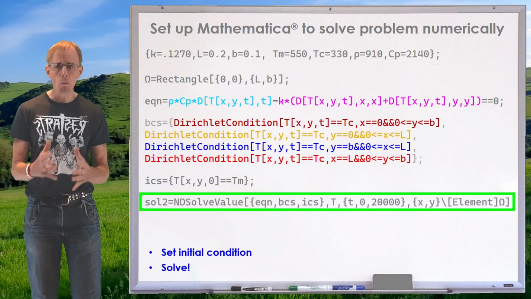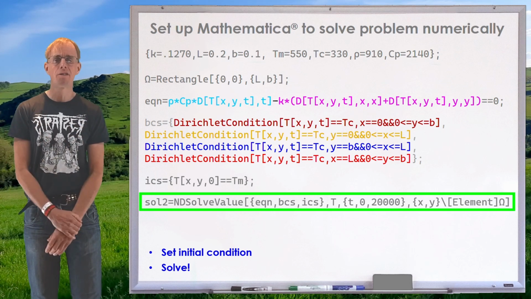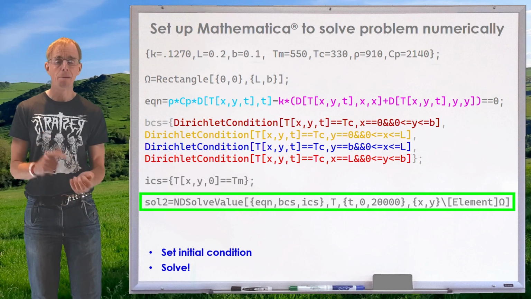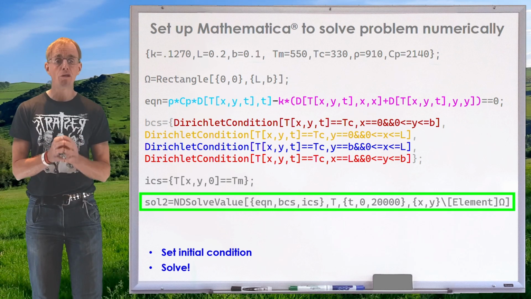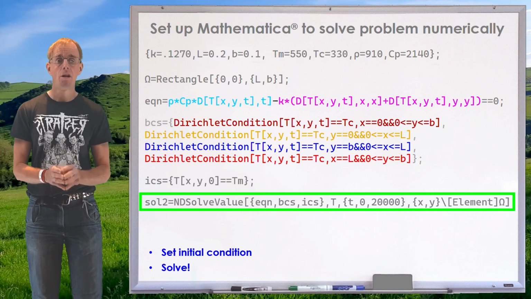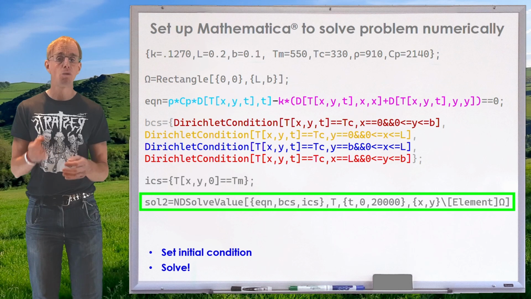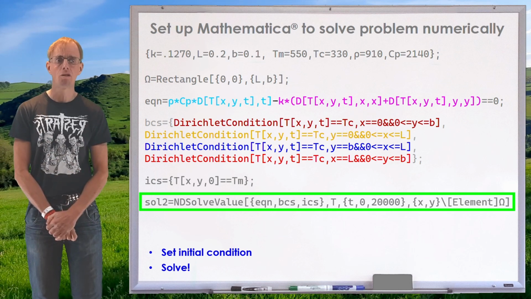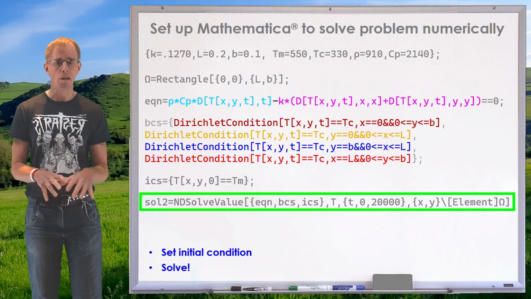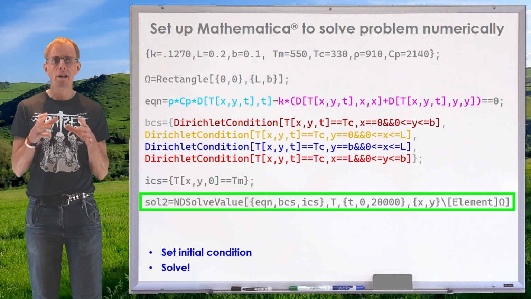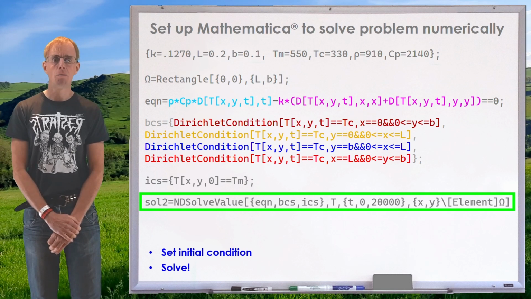Let's solve it. We're using NDSolveValue again. The first set of parameters, that list within curly brackets there, consists of the equation that we're solving, the boundary conditions that ascribe to it, and the initial condition that we've stated. What are we solving for? We're solving for capital T, temperature. Fine. What are we solving with respect to? Well, we're solving over a time frame now. And I'm going to time step for 20,000 seconds. So time here is going to be in seconds. What geometric region is this going to be solved on? Well, it's the rectangle that represents our injection moulded slab. So x and y are part of that computational domain that we've already stated.